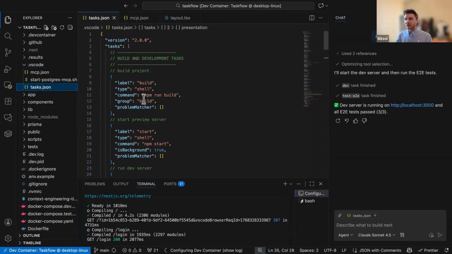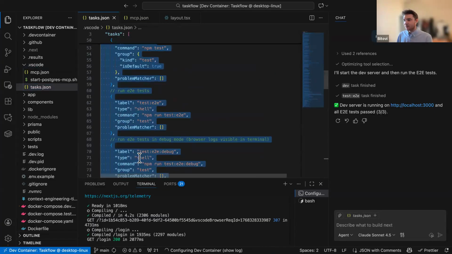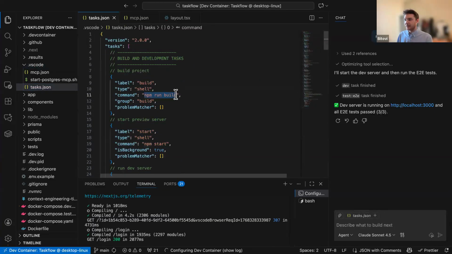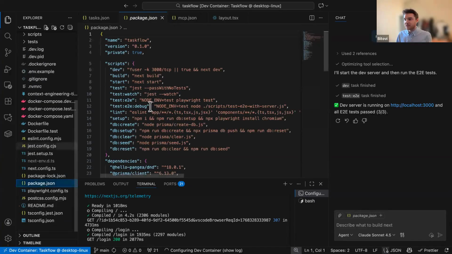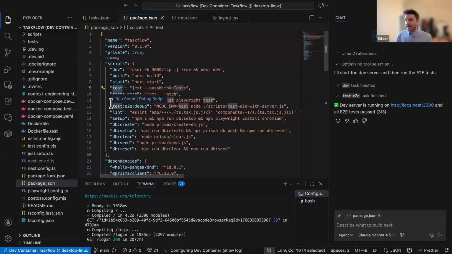This is a very special file because in here we can define tasks that we register with Visual Studio Code. If you look here, I have a bunch of these tasks defined. A lot of them just run NPM commands. If you look down here in the package.json file, the main Node.js file where we can put all of our config, I have a bunch of scripts here: run the dev server, build things, run the tests, run the end-to-end tests. This is very common in any type of project. You'd have project scripts, and we have stuff for managing the database.